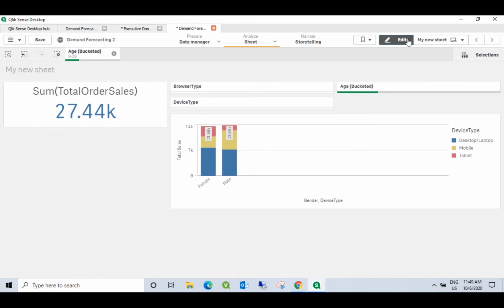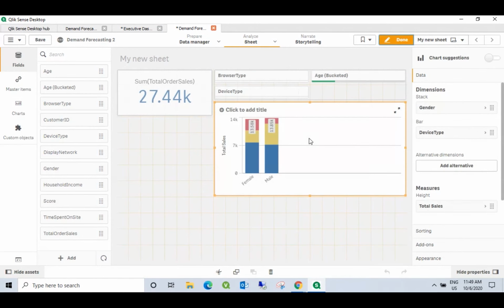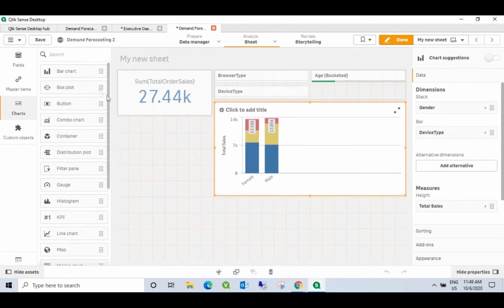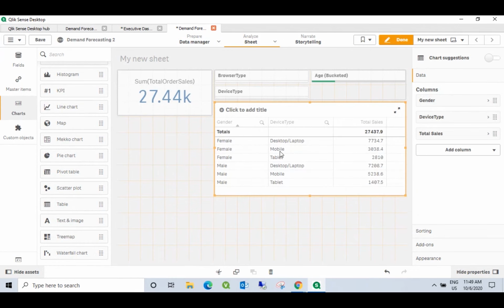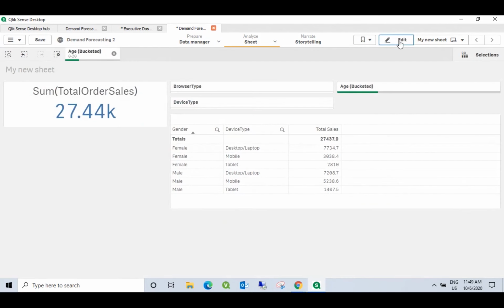Anytime, let's say you would like to change this chart type, you can just right click here and you can change the chart type as well. Let's say you want to use it in a table, just right click, convert to table. That's it, your report is ready and done, right? So it's very easy, it's very user friendly. You don't have to do much.